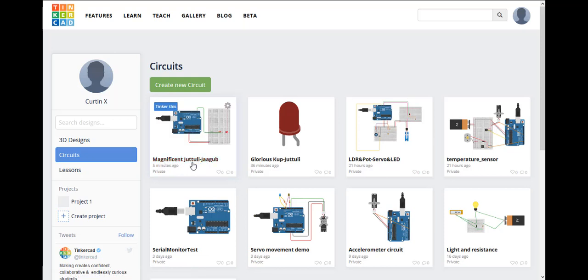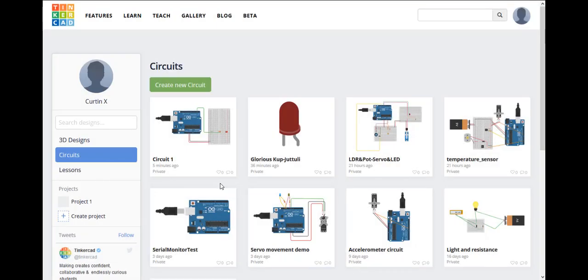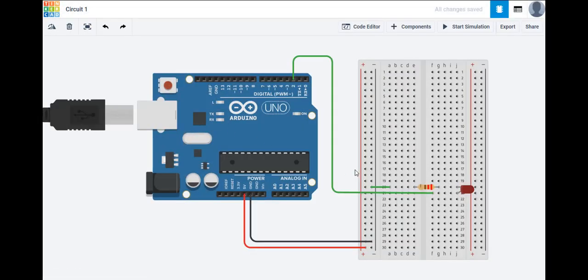And you probably want a different name to what it allocates you. So the settings button, properties, change it to something descriptive here. Let's call it circuit 1. So we're just saving the change to the circuit board name. There. And when you want to open it again, all you need to do is click Tinker this. And there it is.